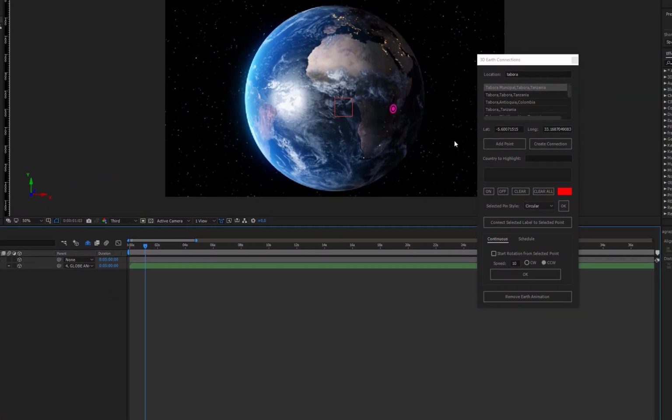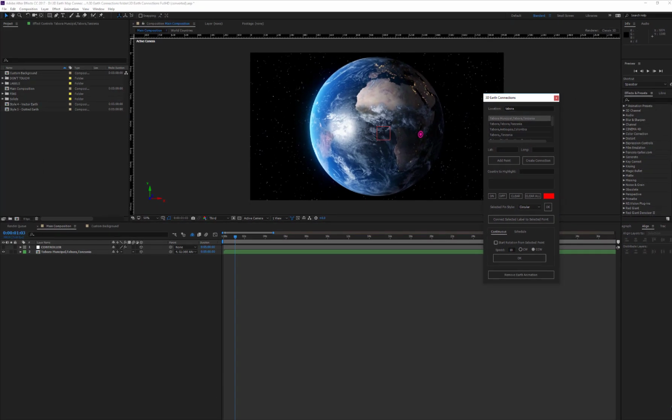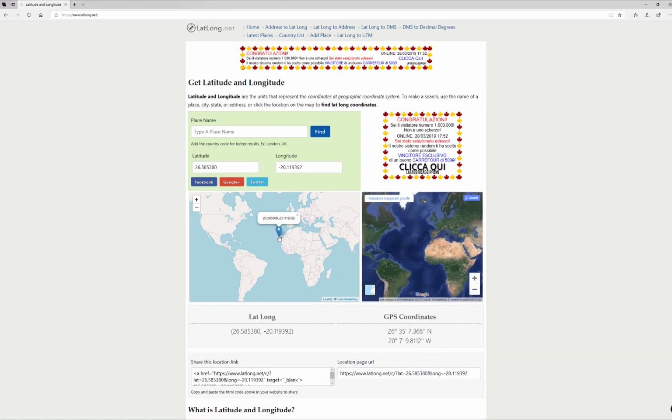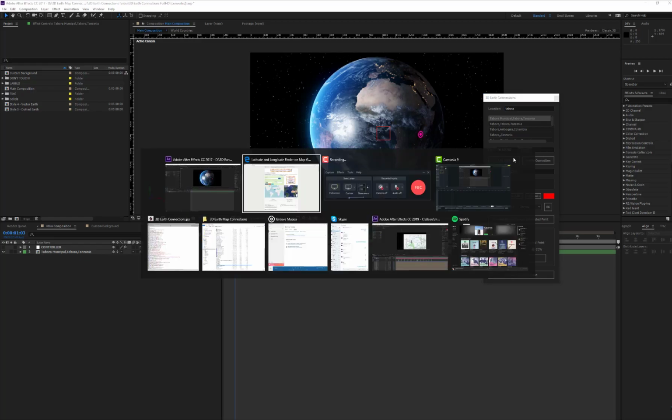You can also avoid the use of the search location by manually typing the coordinates of a place. This can be useful, for example, if you need to set a point on a specific site of the ocean. In this case, I suggest you get the right coordinates visiting www.latlong.net and place them in the latitude and longitude text boxes.